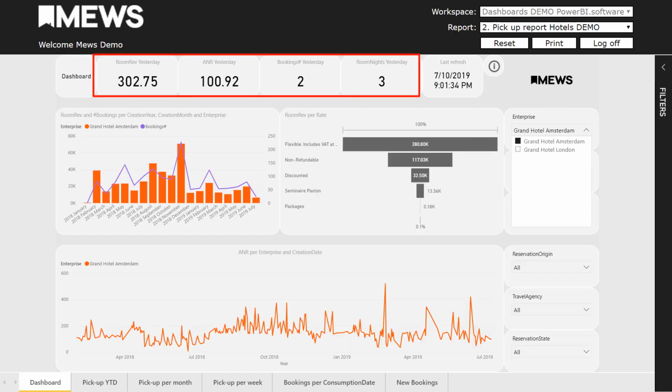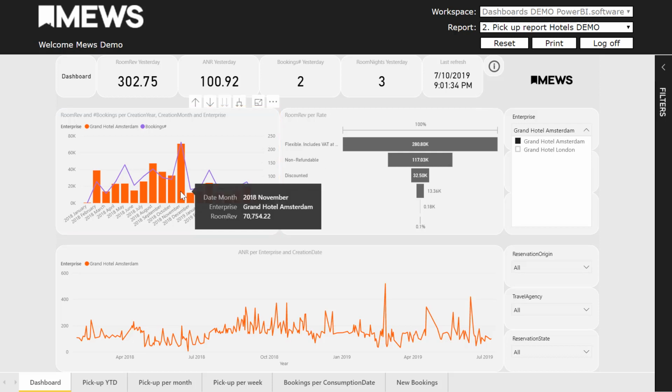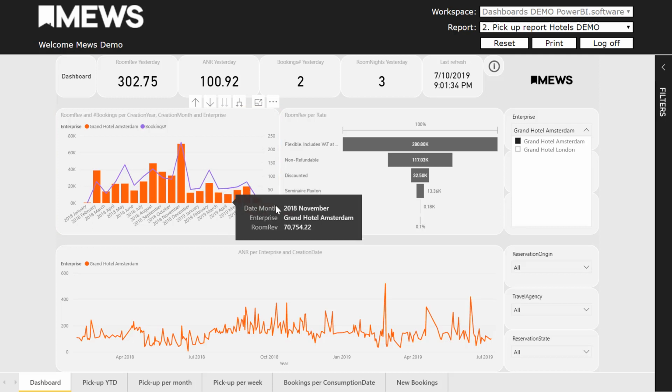At the top of the screen, we can see the property's pickup performance of yesterday. The room revenue picked up, the average nightly rate, the number of bookings, and the total room nights booked. Then we can see the correlation between room revenue and the number of bookings per creation year and month for this property. For example, in November, the property picked up the most bookings and achieved the highest revenue. And during the current month, we can see the pickup dropping compared to last year.